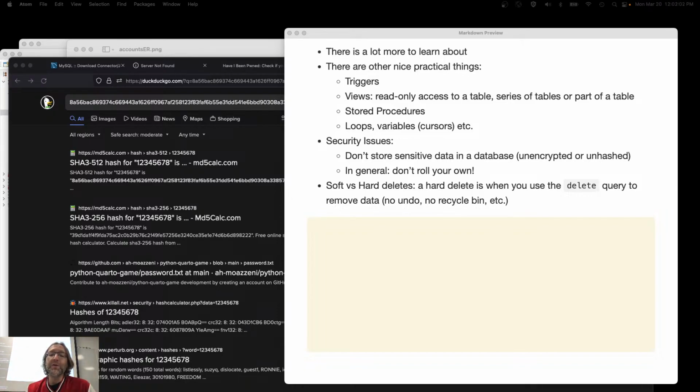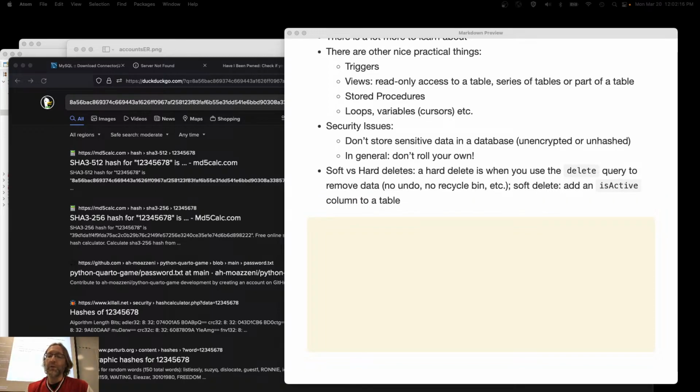But otherwise, what you can do is use a soft delete, where you add an is active column to a table, and you set that to true or false, so that when somebody deletes a record, they don't actually delete the record. Instead, you set is active to false. And any query to display data will only pull out data where is active is equal to true, and you ignore all that other data.